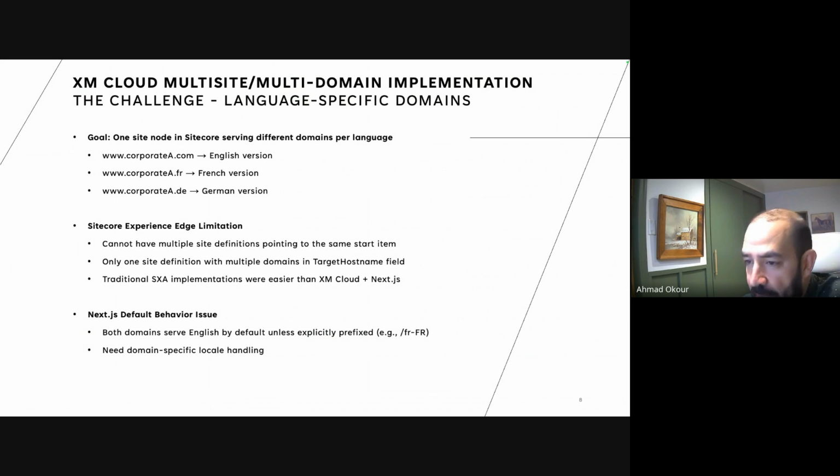So that's the goal. I have some sites that will have the same site node but different languages, and I want them to have different domains. Why? Because the client wants to have that. So it's not something I can just tell the client, hey, I can't do it because Sitecore is limited with this limitation. So this other limitation: you cannot have multiple site definitions, only one site definition per site node.